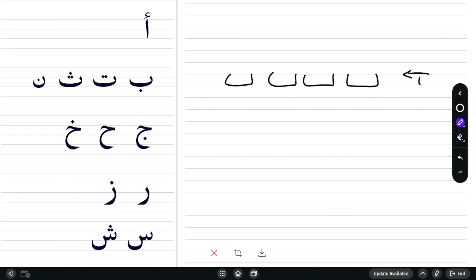Again, it doesn't matter if it looks like this or this. Generally speaking, anything with a dot underneath is going to be read as a ba, 2 dots as a ta, 3 dots as a tha. The noon here, you'll see, is a little bit curvy, and that's all right. That's something that you definitely have to try to do.